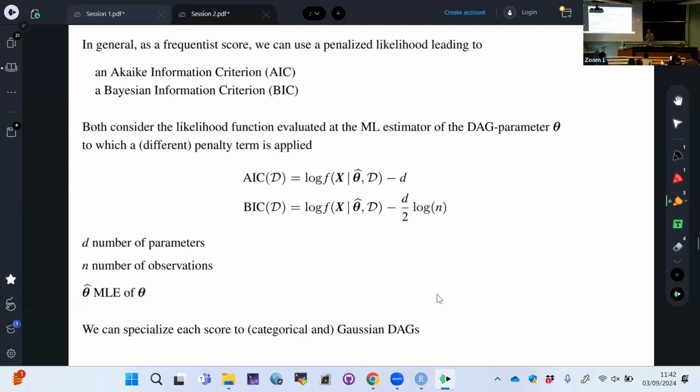So let me call it theta in general. So it can be the parameter of a categorical, of a Gaussian DAG, whatever. Okay, and then what we obtain is our likelihood f(x | theta hat, DAG) itself, to which we apply our penalty, which can be the number of parameters or the number of parameters over 2 times the logarithm of n, which will lead to the BIC. Okay, and basically the number of parameters in a graphical model setting is the number of non-zero parameters. Okay, so the number of free parameters.